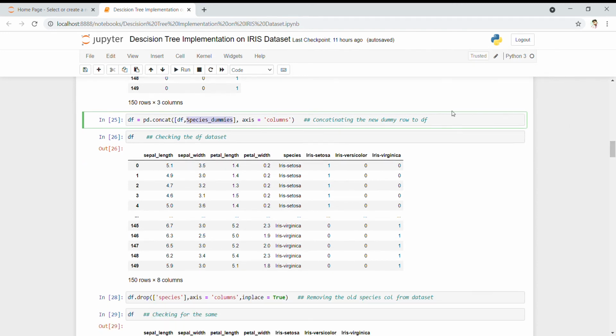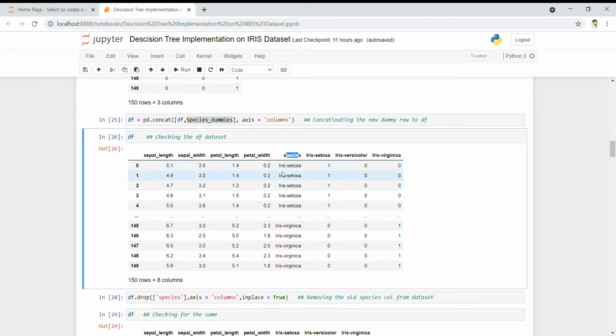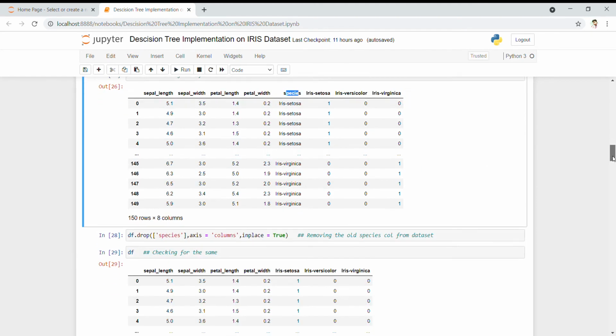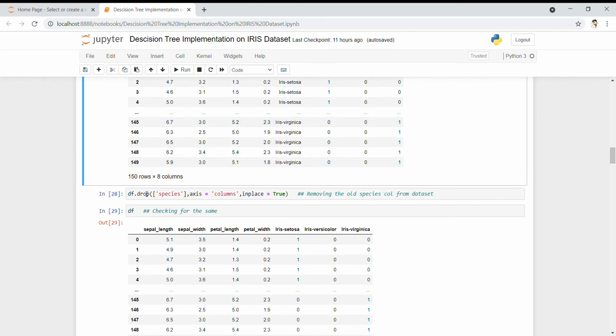Now we can see we have two columns of species, so we don't need this species column, that is Iris-setosa, virginica or versicolor. So we will usually drop this. For dropping, I have just used df.drop and provided the column that I want to drop, and then provided the axis, so it needs to be specified where the species column is present.